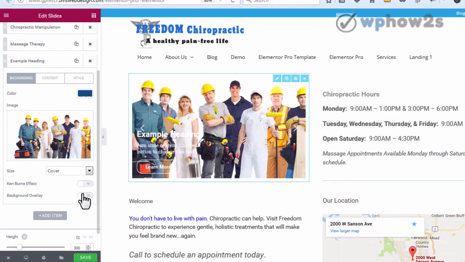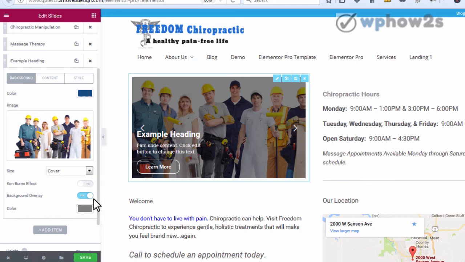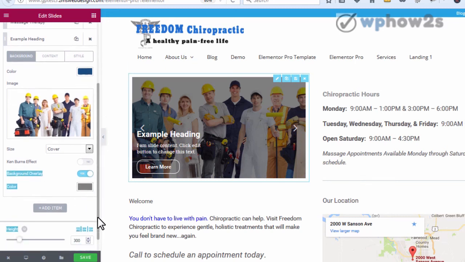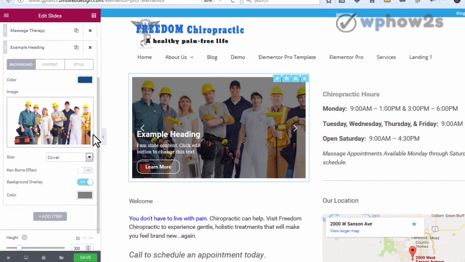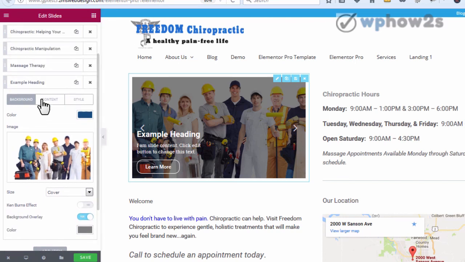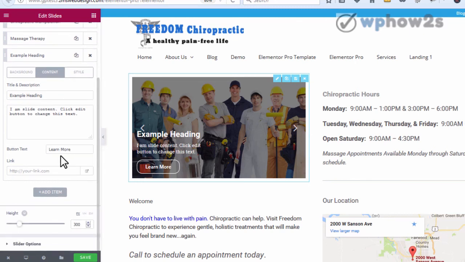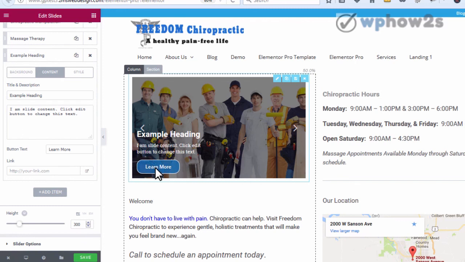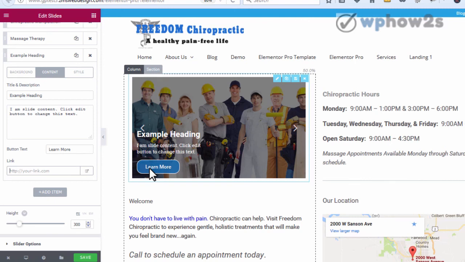Okay, so for the background overlay, I'm going to turn that on. And there by default, it has your background overlay. I'm sure you can adjust the color of the background overlay if you want. Looks pretty good the way it is, though. I'm going to leave it as is. And now for the content, we've already played around with that. The button text, we changed that, but of course we'd want that button to link somewhere. So there it is. There's the link you can put for your button for people to click on.